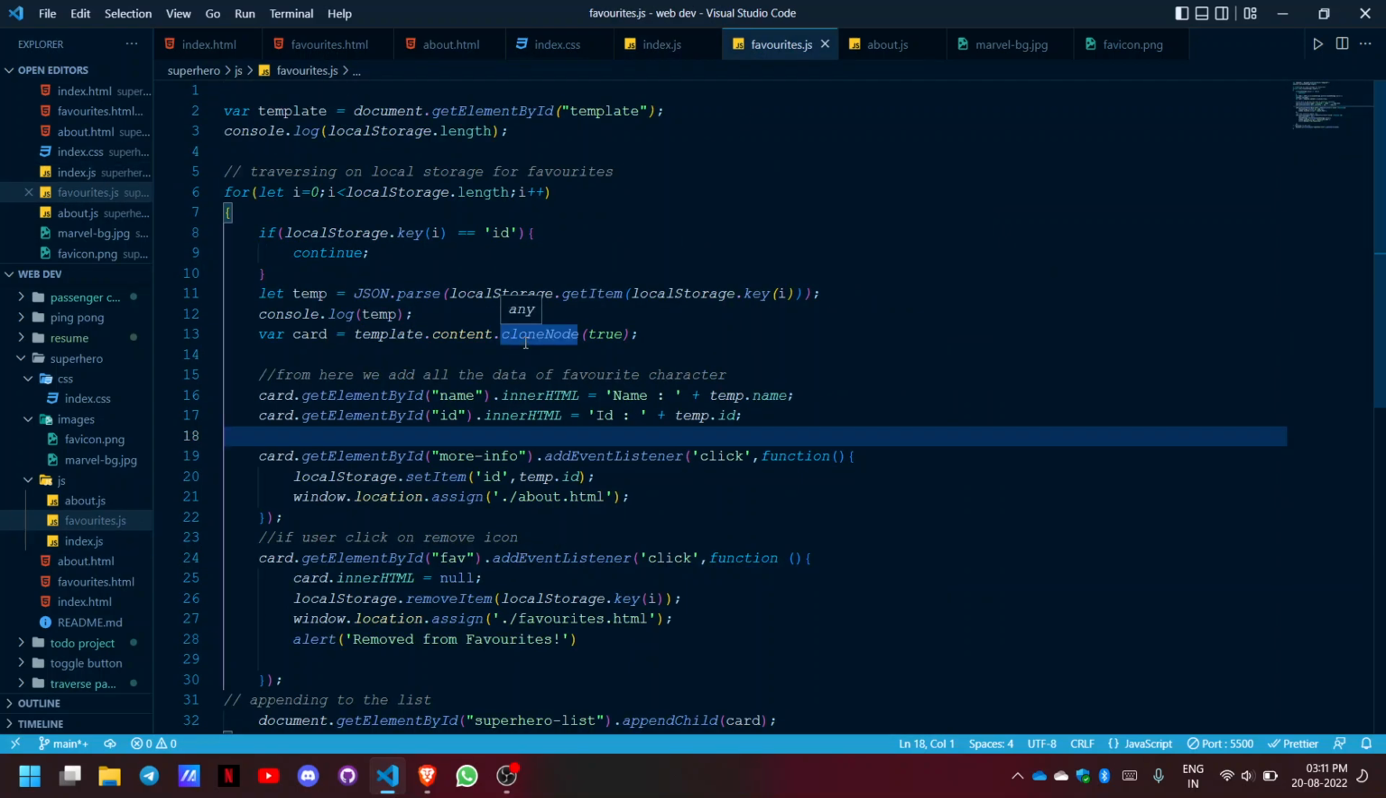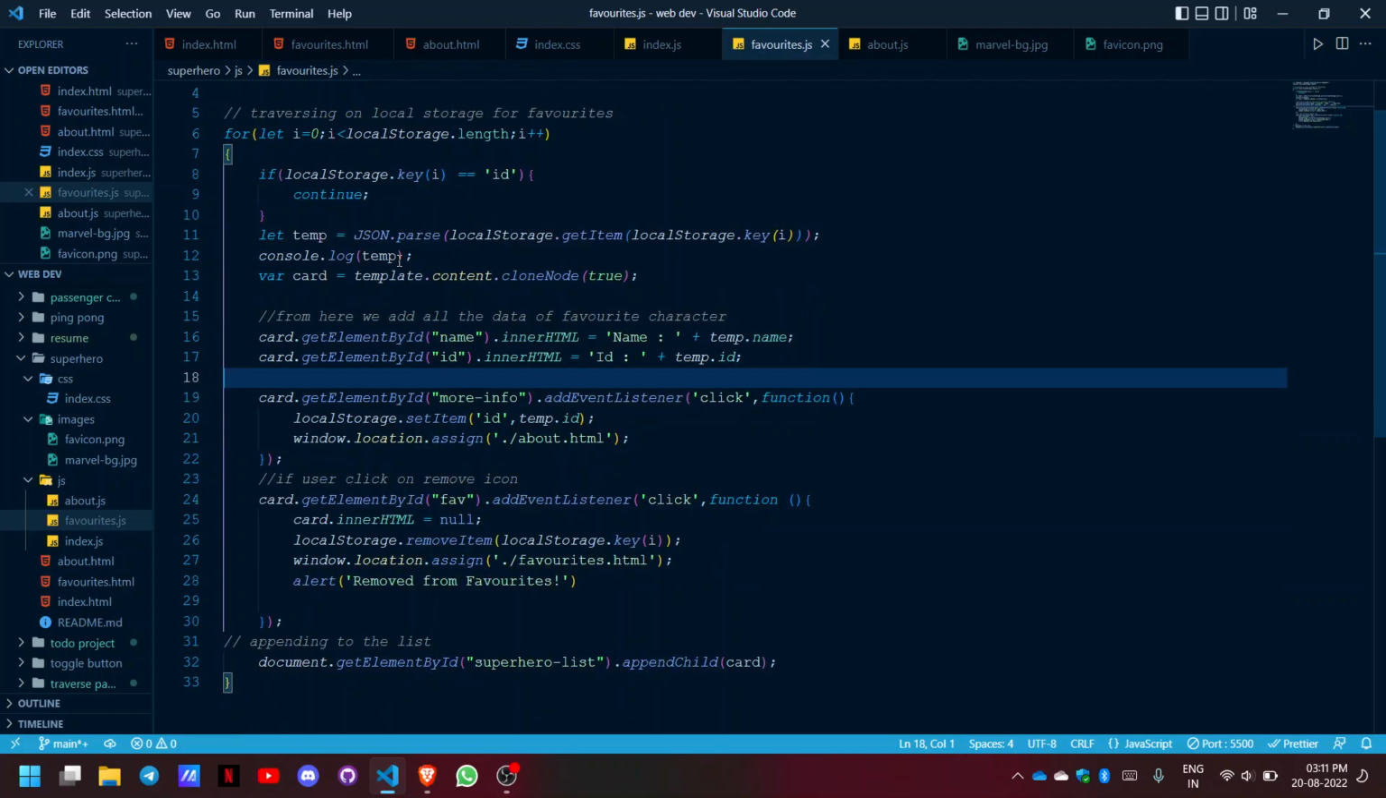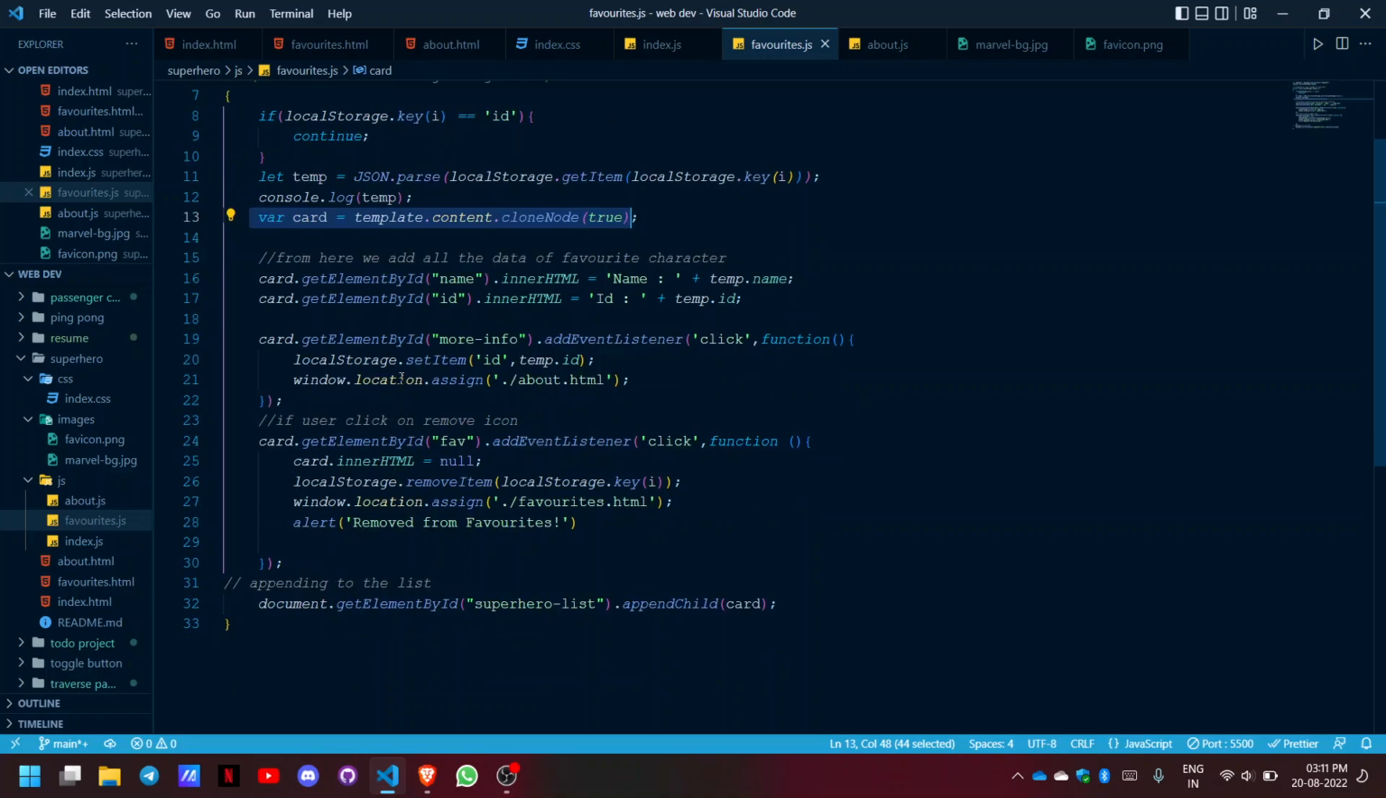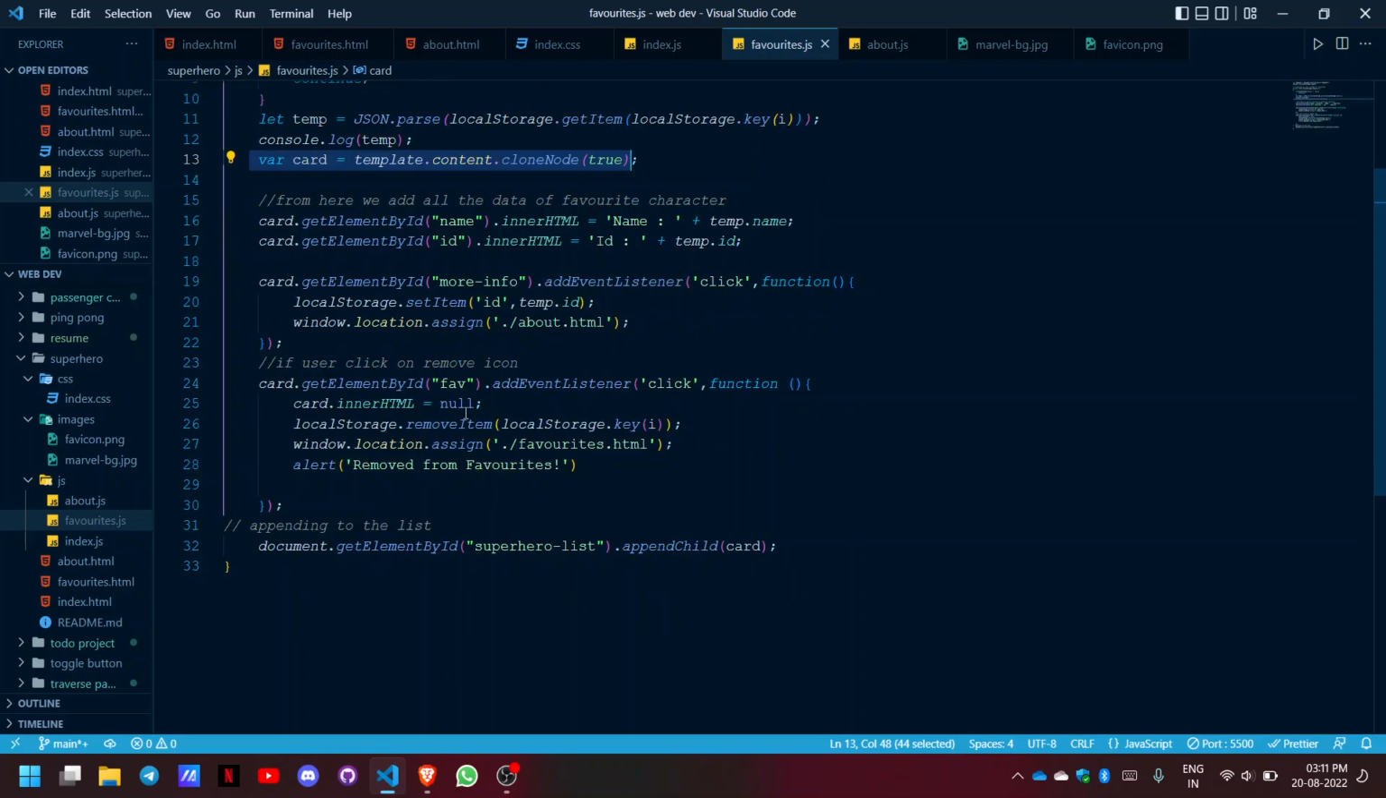Here is the favorite.js. In the favorite.js, I am traversing the local storage and loading the characters that I have added in the favorites. Again using a card, fetching the template, and then adding details to it. Here is more info that will direct me to the about page, and the favorite button will not add to the favorites, but it will remove the element from the favorites because we are already in the favorites page, and this favorite button will remove the element from the favorites.